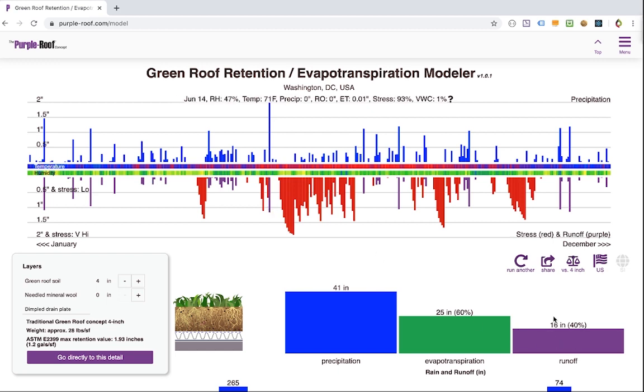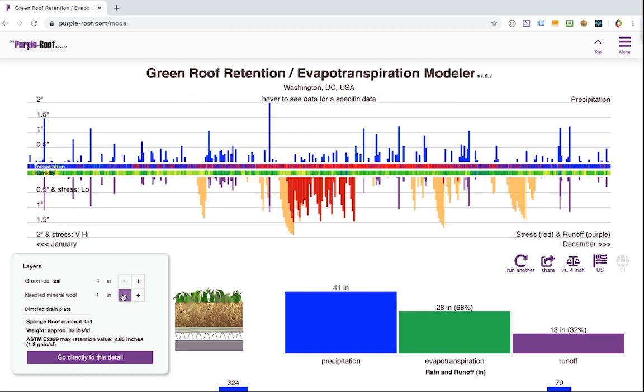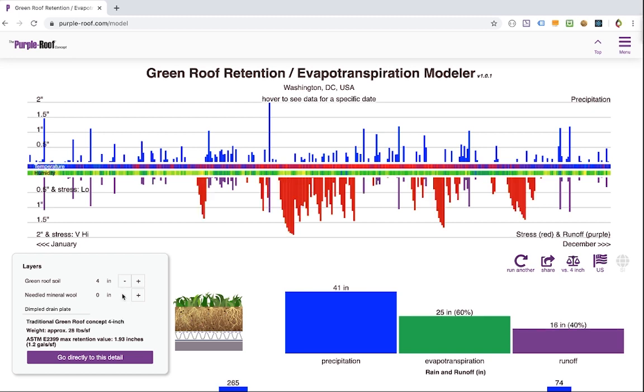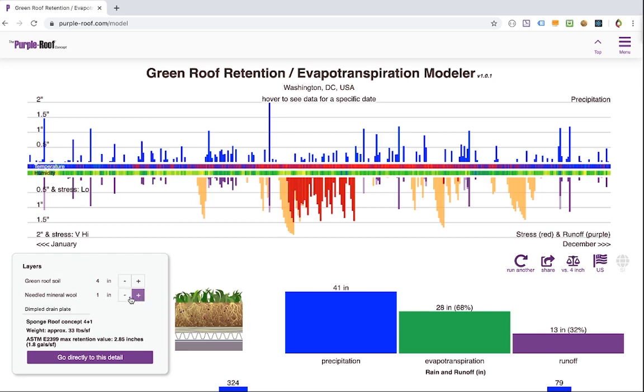You'll notice when changing the green roof profile that the associated water availability or stress changes as well. This can be seen when the red bars change to yellow, representing a reduction in plant stress, and a lighter shade of purple that shows a reduction in runoff.